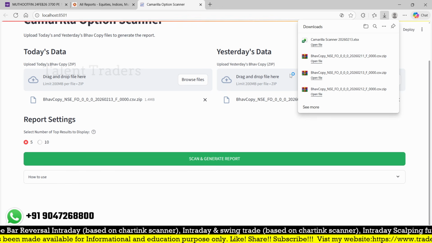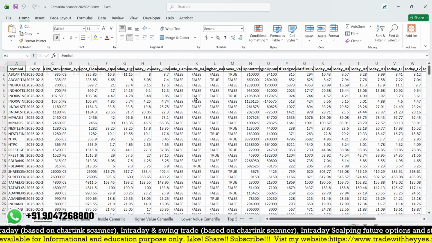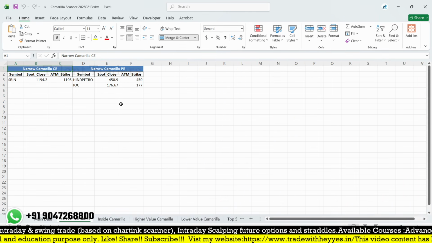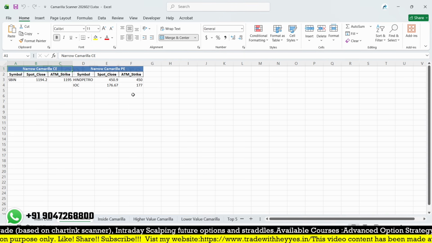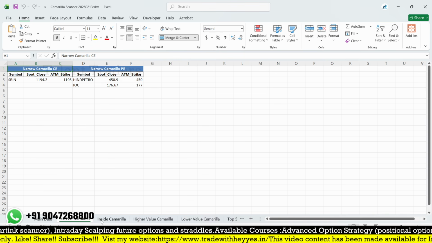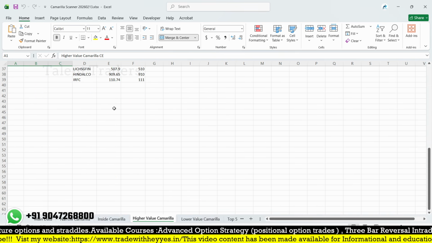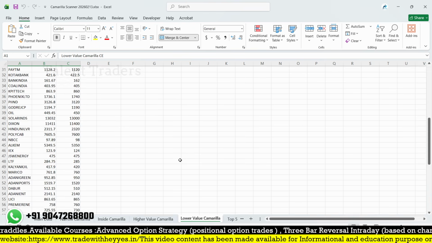So I'm just going to open this to see how it looks. Here, narrow Camarilla, we have only two or three stocks. This is for tomorrow, that is for Monday. And inside Camarilla we have some stocks, and higher value Camarilla. So we have a lot of higher value and lower value also.